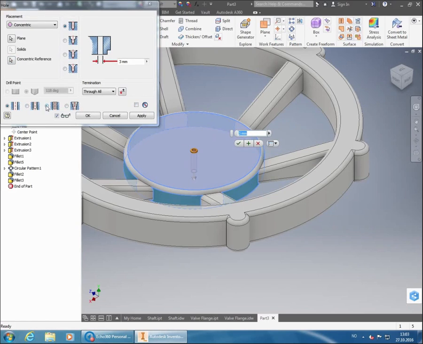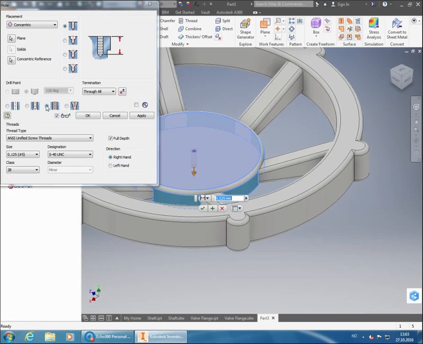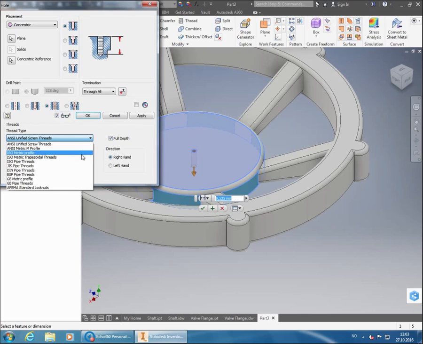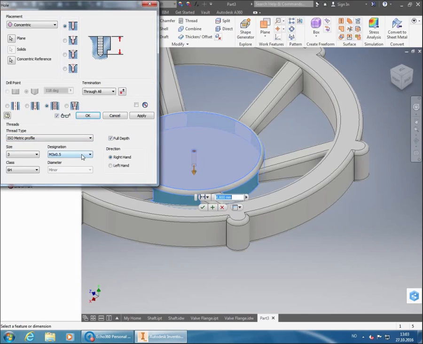And then we're going to have a threaded hole. So we need to click on this option over here so that we get the thread menu up here. We want isometric profile, and we're supposed to have M14, and on our shaft we have M14 with a 1.5 pitch, so we need to change the designation of this one. M14 and 1.5 pitch.